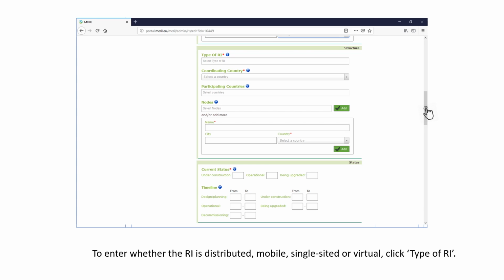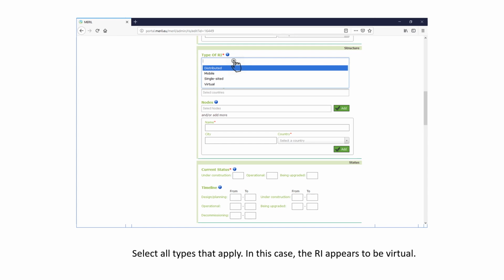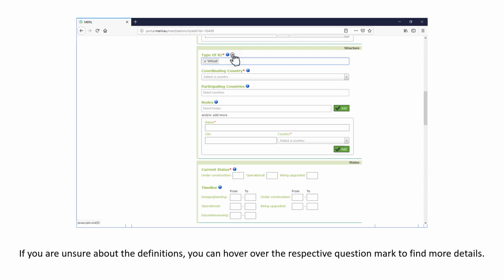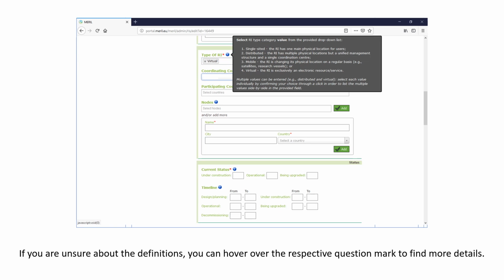To enter whether the RI is distributed, mobile, single-sited or virtual, click Type of RI. Select all types that apply. In this case, the RI appears to be virtual. If you're unsure about the definitions, you can hover over the respective question mark to find more details.